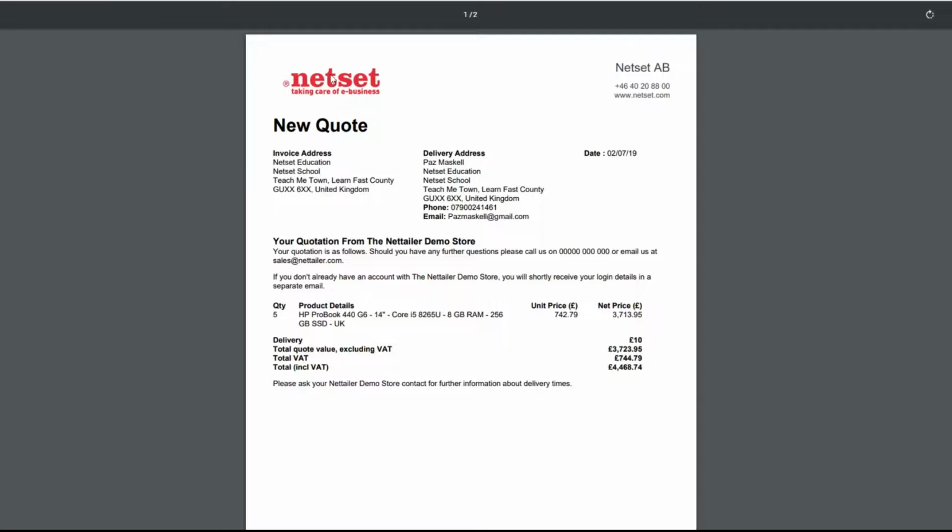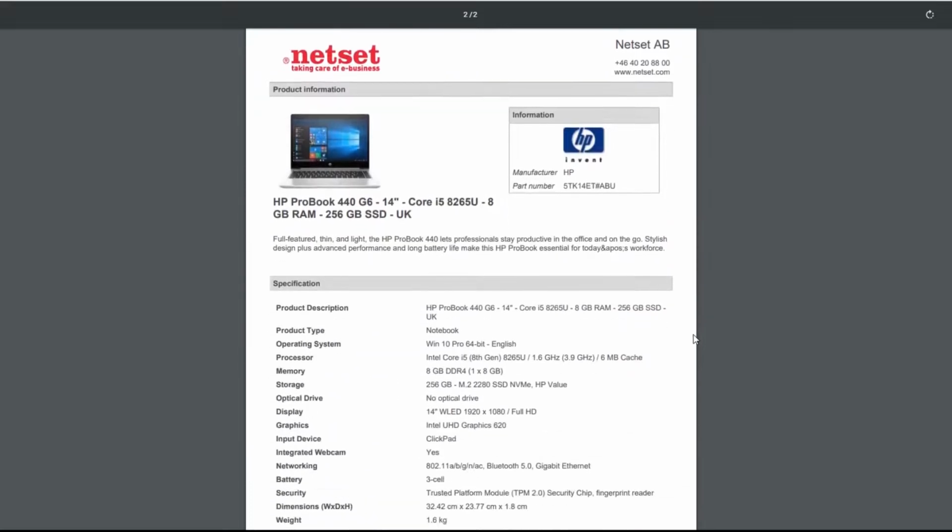The PDF will have your company logo, your company name, your customer's information, and all the actual quote information, and if we scroll down, we can see the One World Sync content.